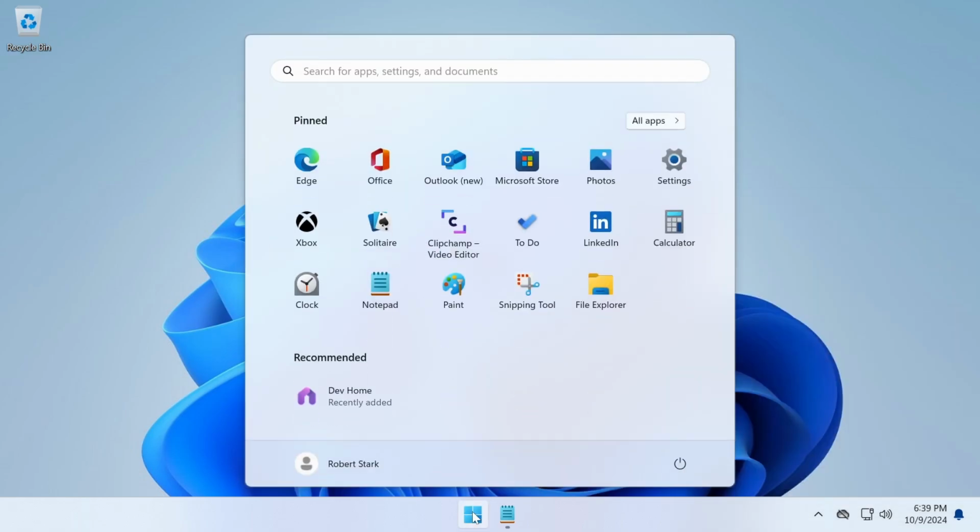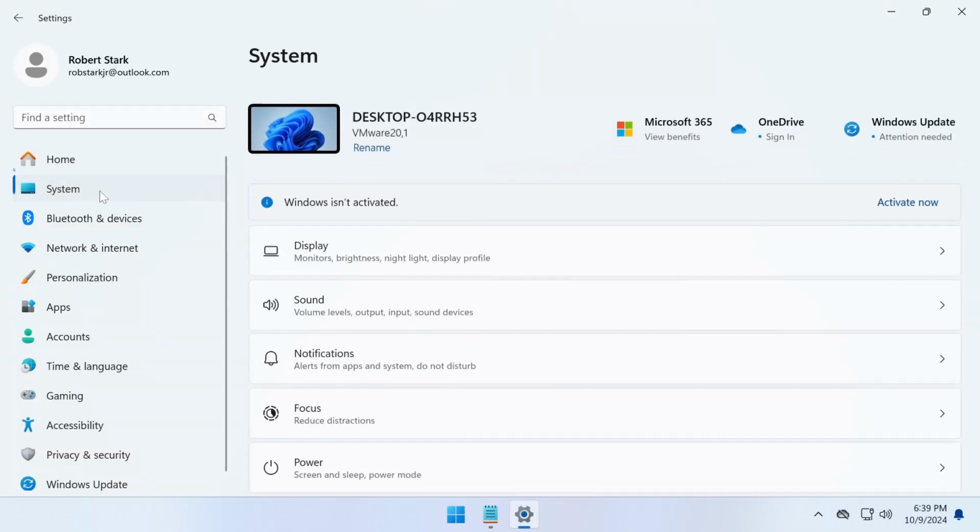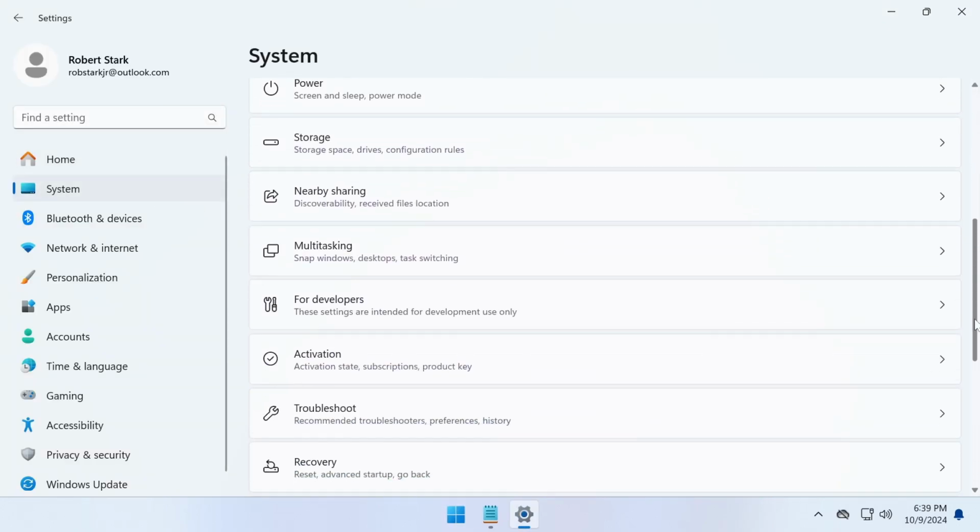And finally, if you ever want to disable clipboard history, simply go to System Settings, select Clipboard, and turn off the clipboard history toggle switch.